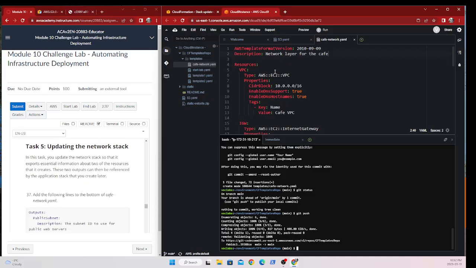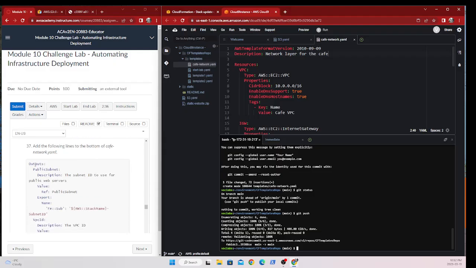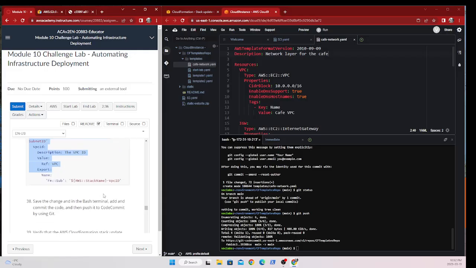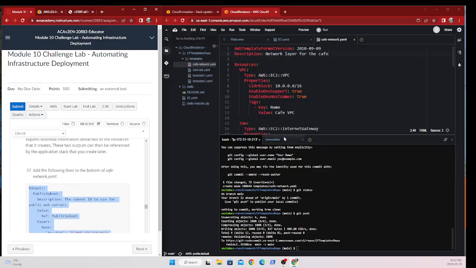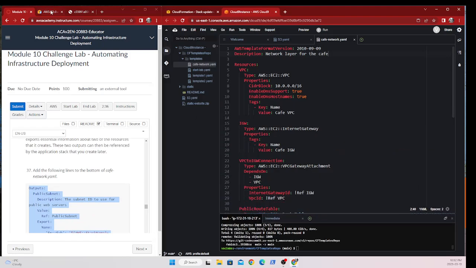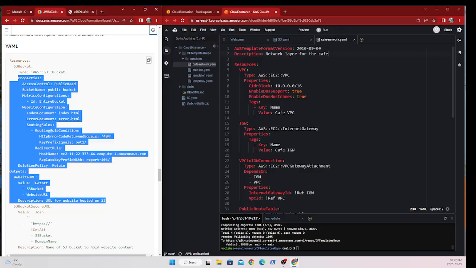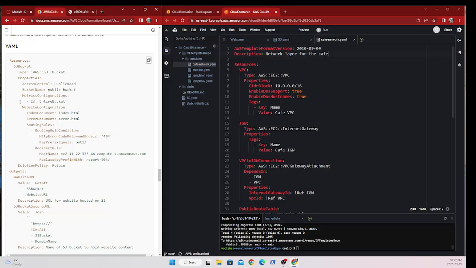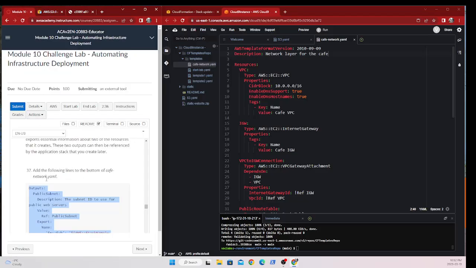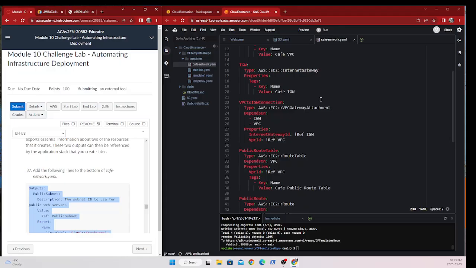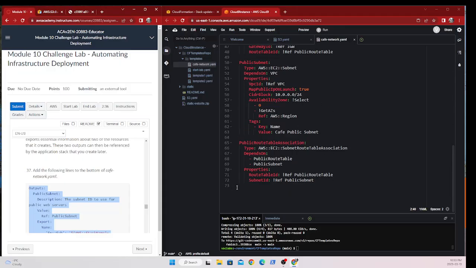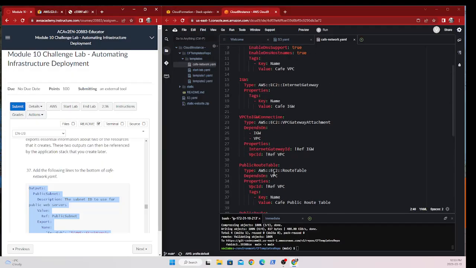So the next step, we need to update the network stack by adding the following lines to the YAML file. Let's go back to this example. Notice that the output is at the same level as resources, so that's something we need to be very careful about when we paste it. We need to paste all the way to the end.